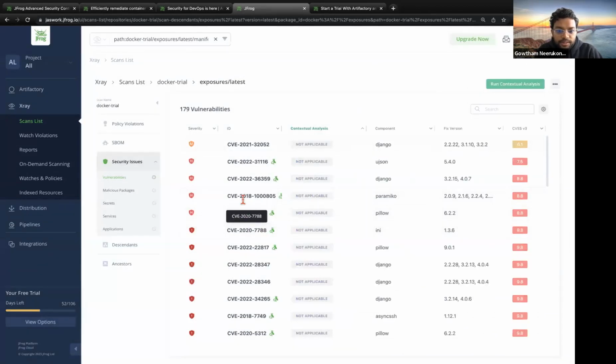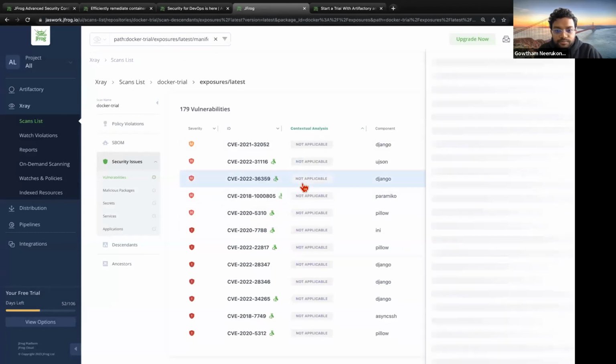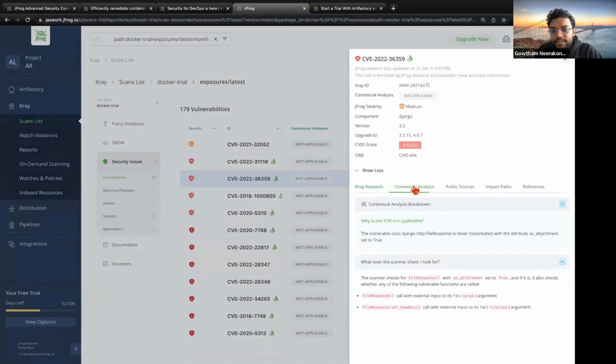So let me take this one. Here you can see the contextual analysis breakdown. The vulnerable class Django FileResponse is never instantiated with the attribute as_attachment set to true. So that's where the actual CVE is not applicable to your organization. It cannot be exploited in your organization, hence the reasoning that we provide, and also some of the examples and the scanner logic that we have used around the custom CVE that we see on the screen.